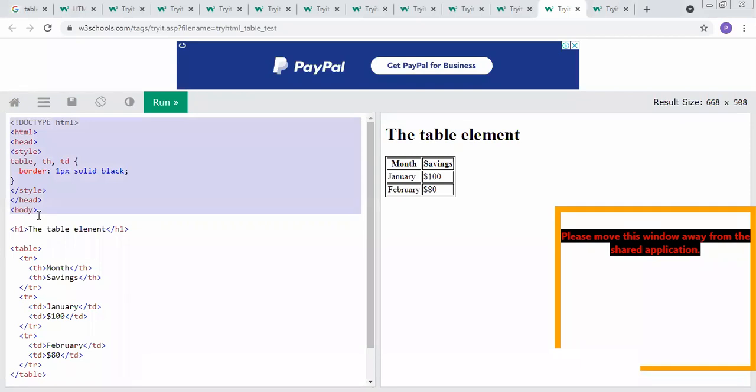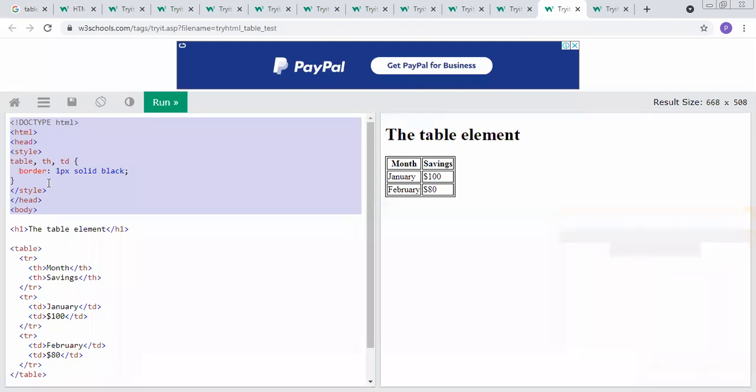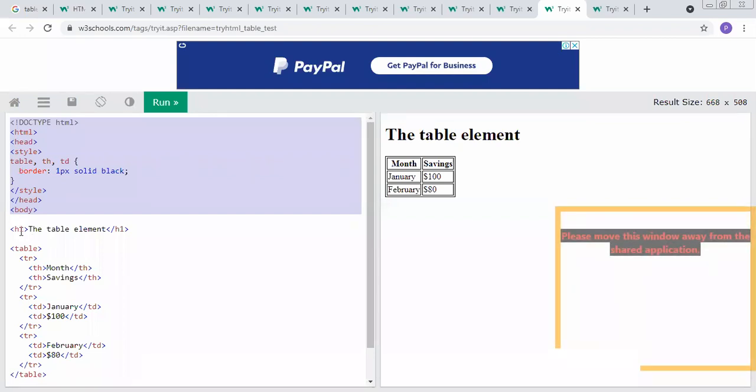in which we create a style for table, td, and th having a border of 1 pixel solid black color. Then we end that style. That means whenever we use the table, th, and td tags, we get the border. Here we have to display the name, for example a table element.